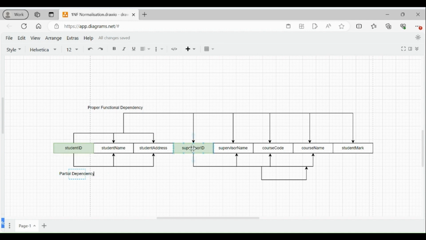Same for this one, we know that we can use the supervisor ID to return their name as well as the course that they supervise. So that becomes our partial dependency as well. And then this one is a transitive dependency because we cannot necessarily use any of our primary keys that we identified to return the attributes, but we can use the course code to return the course name. So this becomes our transitive dependency.